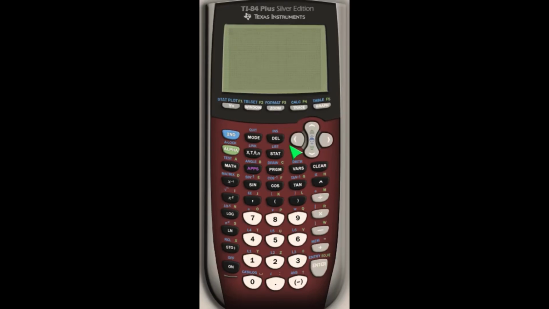So let's get to work on the calculator here. We're going to go to Stat. We're going to go to Tests, and we're going to go to two-proportion z-test. That's number 6. Hit Enter. And then we need to enter our values here.